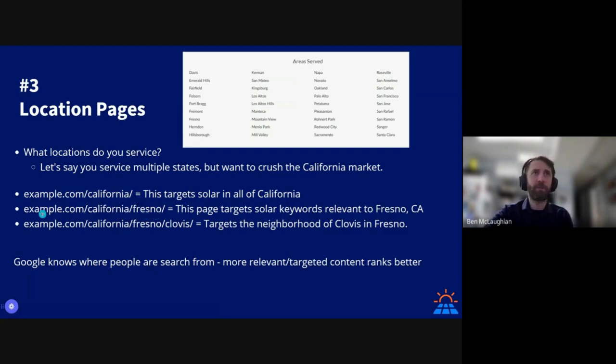So we've got example.com/California/Fresno. This page is dedicated to all solar keywords in relation to Fresno. And then we can even go deeper into that and target specific neighborhoods. This is where it gets really powerful, right? We've got California/Fresno/Clovis, just as an example, because this is a neighborhood in Fresno.